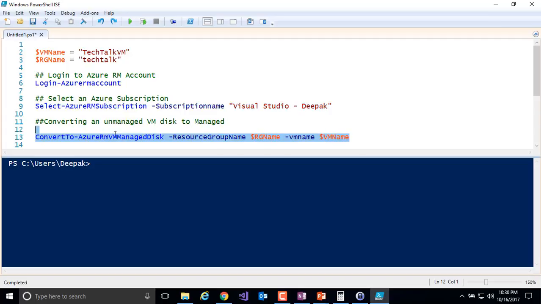So the command to convert the normal unmanaged disk to the managed disk is ConvertTo-AzureRmVMManagedDisk. You need to provide the resource group name as well as the virtual machine name. Just make sure this virtual machine is running in this particular resource group. All right.